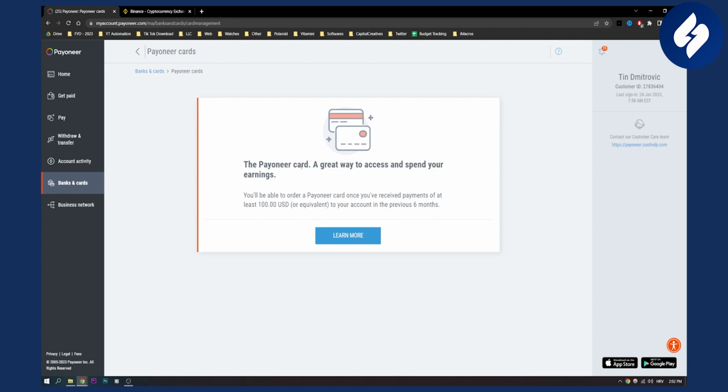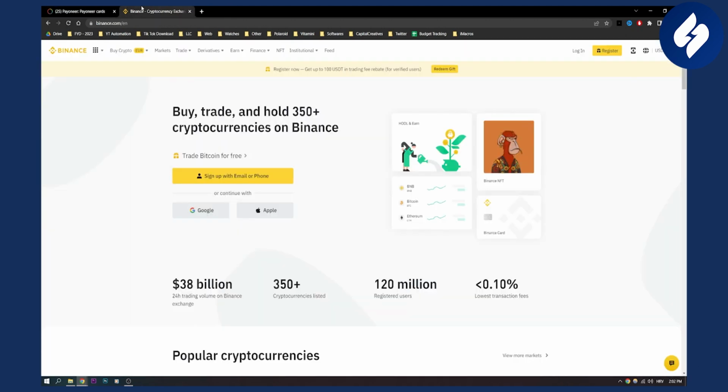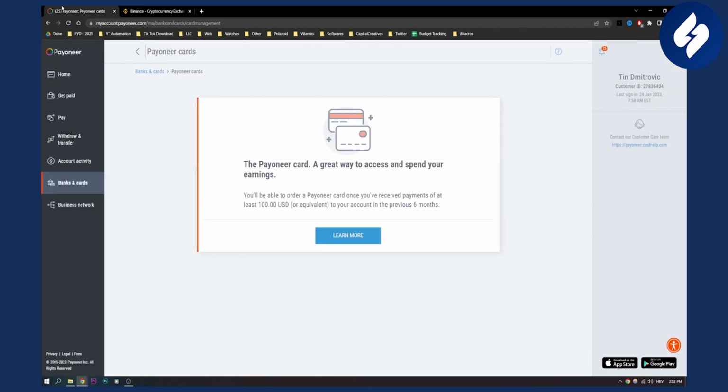That's basically it, right? It's very simple. All you have to do is have a Payoneer card. That will probably be the most difficult thing, if you haven't used Payoneer. If you have used Payoneer and you have received around $100 or the equivalent in payments, then you will be able to use a Payoneer card to buy crypto on Binance, Revolut, wherever you're buying crypto. So that's basically how it works.